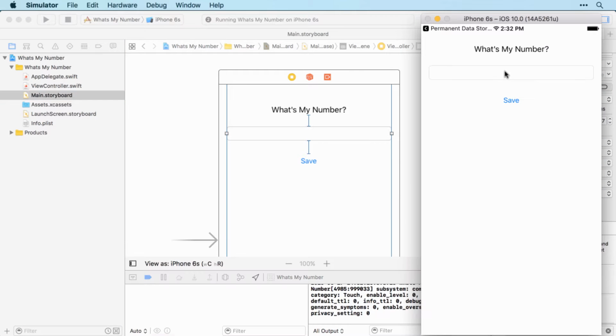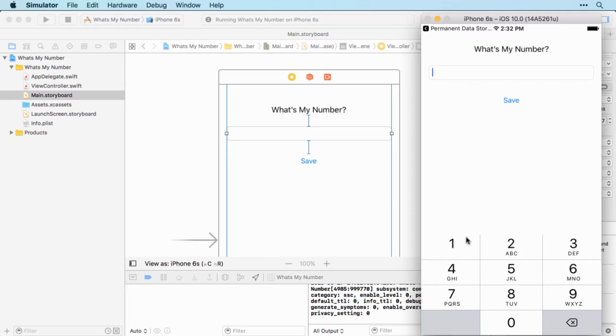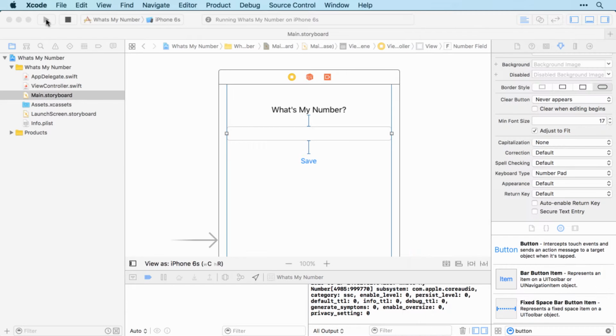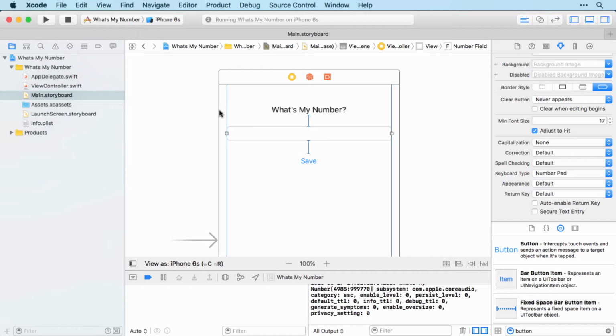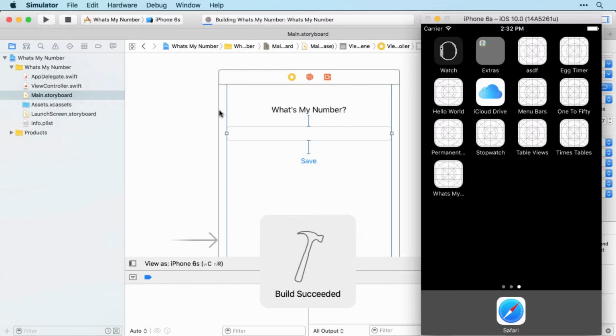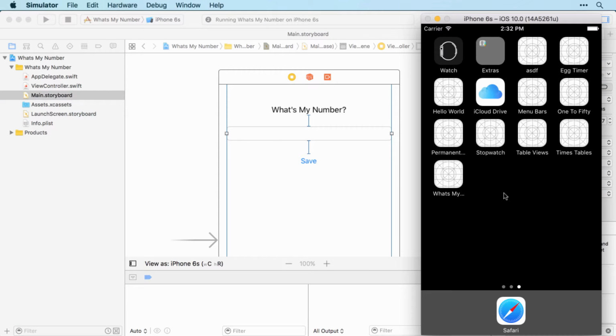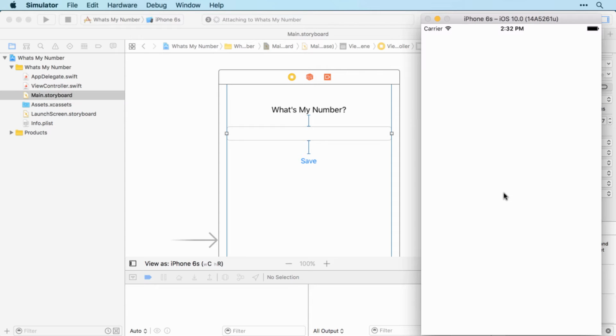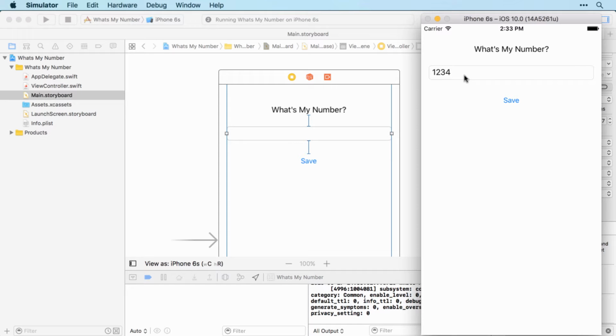All right, here we go. So what's my number? I'm just going to enter 1, 2, 3, 4, and then tap save. And then I'm going to restart the app from within Xcode, and with any luck, when we rerun it, we should see the number in the text field. And there it is. Beautiful.